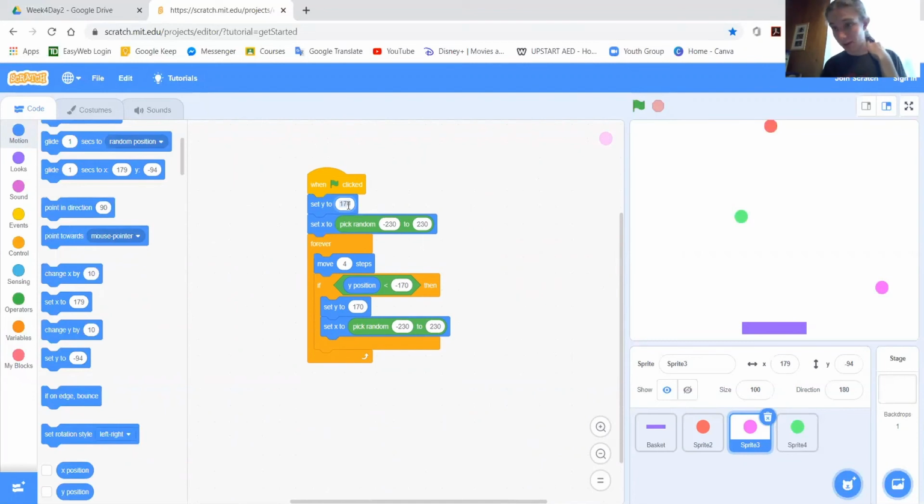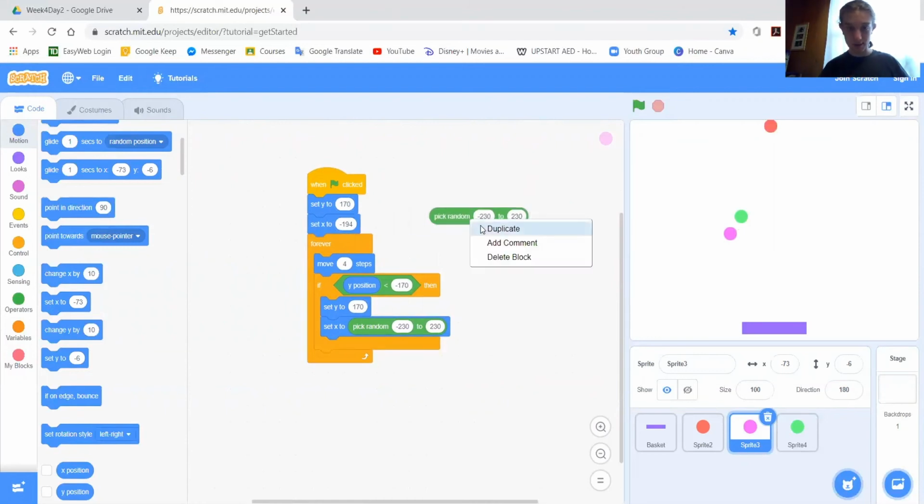Now, one problem that we're going to have with this is that they're all going to start at this, come down at the same time, and obviously with the basket, you can't catch them all. So each sprite we're going to want to make a little different for the thing. But I don't want to make a bunch of different numbers, so we're going to use this pick random part again. So we're going to drag that out, duplicate it, throw it into the set Y. We can put this one back where it was.